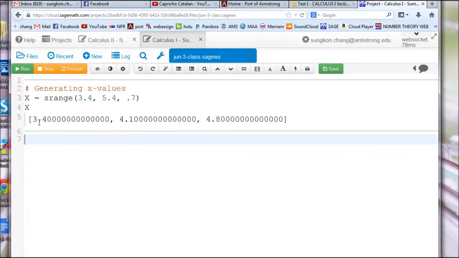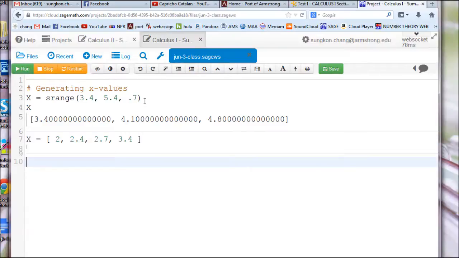Now here it's 3.4. If you add 0.7, that's going to be 4.1. If you add 0.7, it's going to be 4.8. If you add 0.7 and it exceeds 5.4, then it'll stop, generating these three numbers. Or you can just type it manually and generate a list. So these are ways of generating x values.